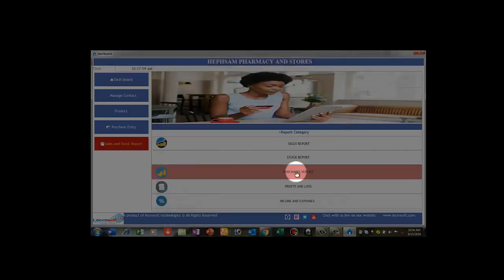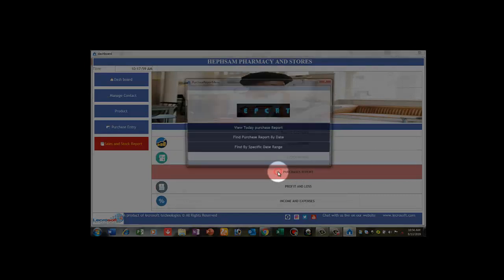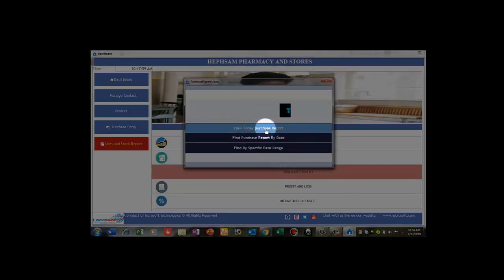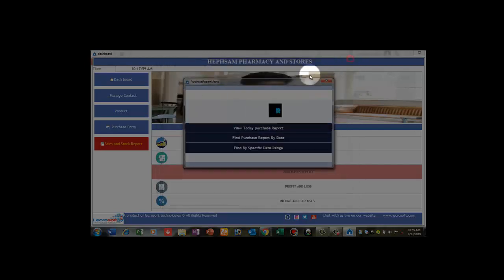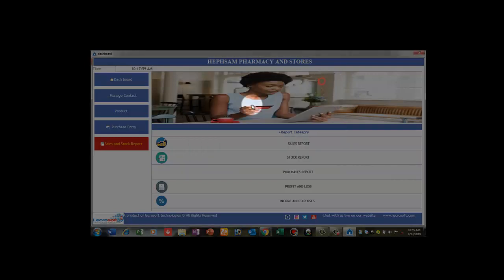And I can also generate the purchase report. Yes, for example, if I click on today's purchase report now, definitely it's going to pop up. Yeah, I only bought something of 2,000 today. Did you understand it now? I can also do so for other dates. So it's going to keep the record of your purchases and it's going to break it down. I only bought 10 Fancy for 2,000 today. That's it. I can do that again by searching for the purchase report of a particular date, and that's it.